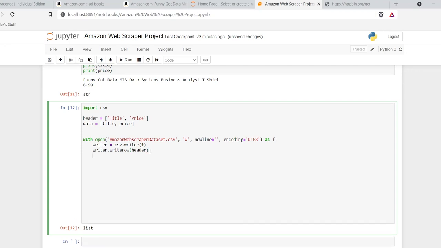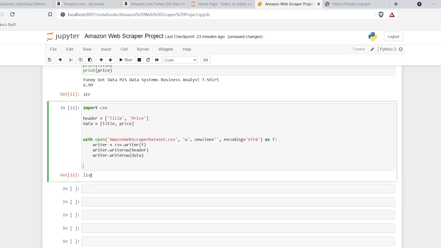And then for our last one, we're going to actually write the data, which is this data right here. We're going to say writer.writerow, and we're going to do data. So we are creating the CSV, and then we are inserting the header and inserting the data. So super easy. I think that's fairly straightforward, right? Now let's do this and let's see what happens.